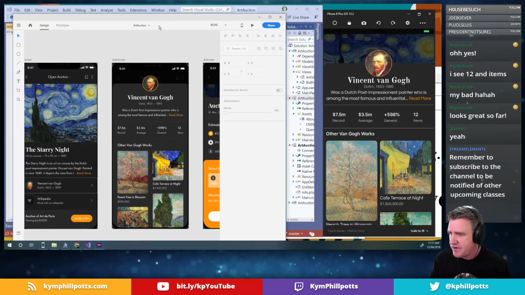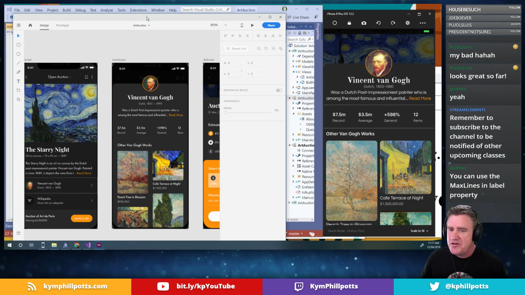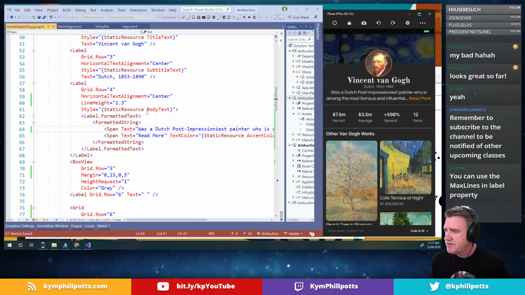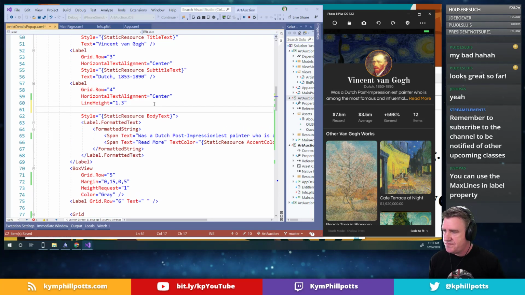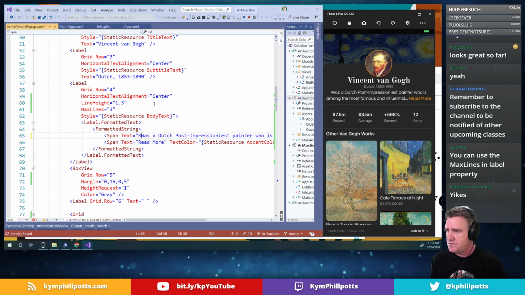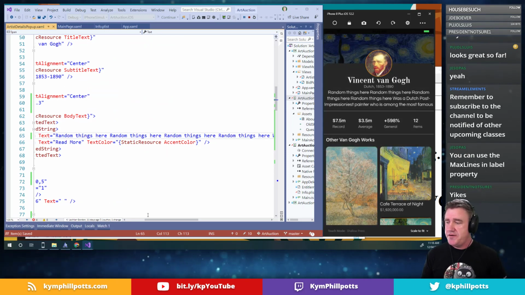So that looks like a fun thing to write. Yeah, we can use the max lines. Absolutely. That will kind of work like this, right? If I said max lines is 2, it's going to do it. That's how it said max lines of 3. And that will limit it to 3.